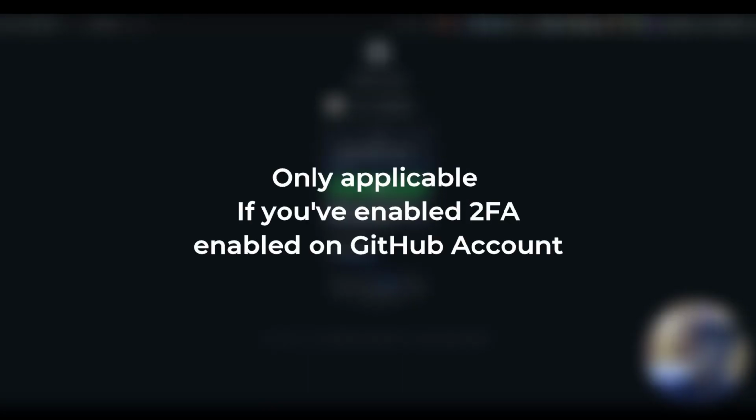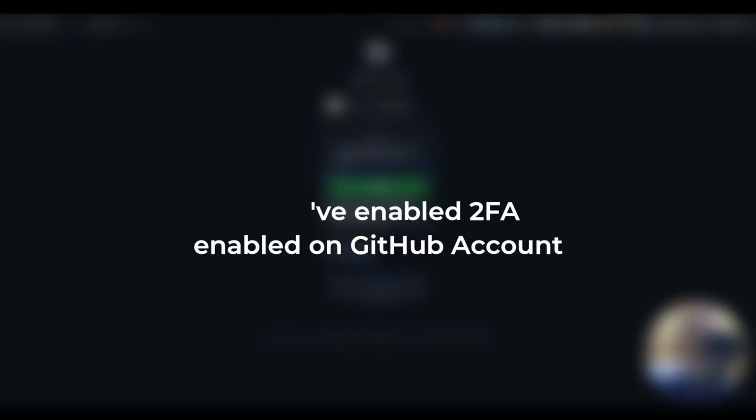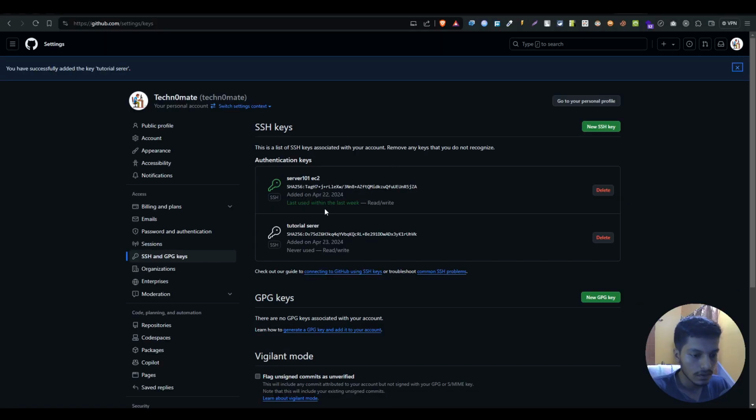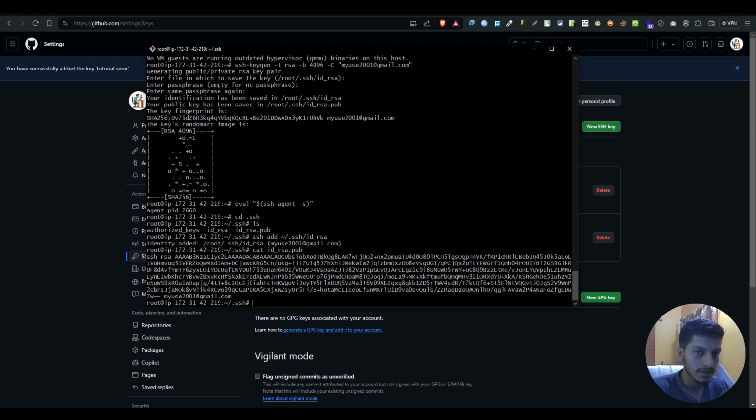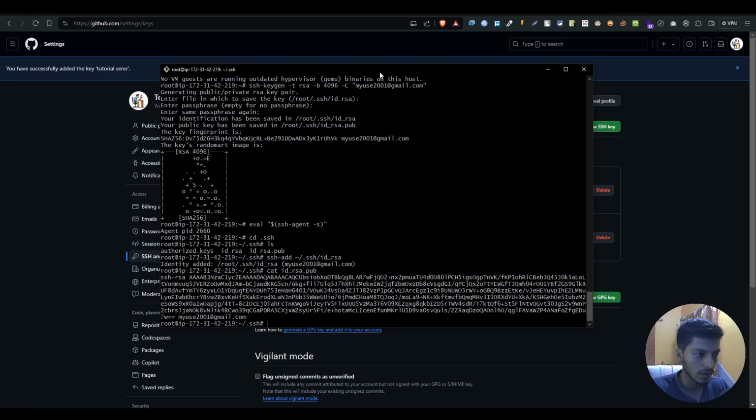and click on add SSH key. And this is asking me for the two-factor authentication code. I will simply check it on my phone. There you go. The key has been added. Now we have successfully connected our GitHub account. Let's clone some packages and all.